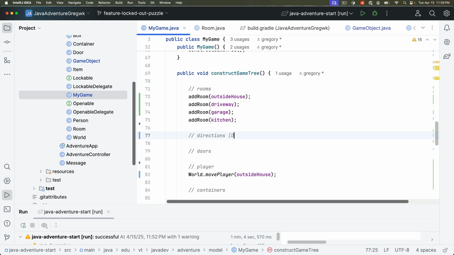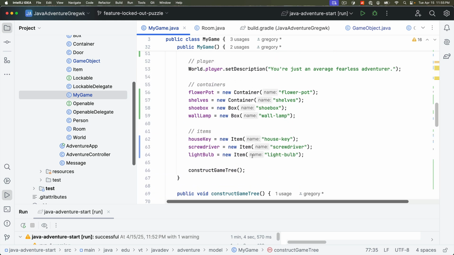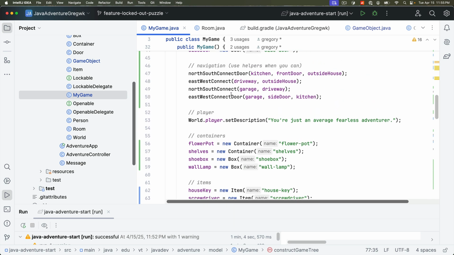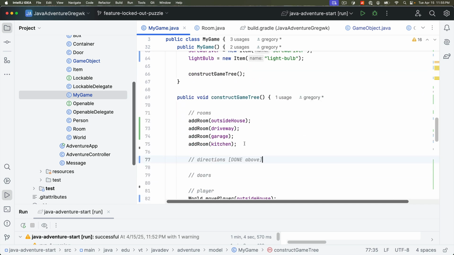Okay, so these are actually done above. I did the directions right after I initialized everything. Right? Here's the navigation. So I'll just say directions, I'll just say done above in navigation.